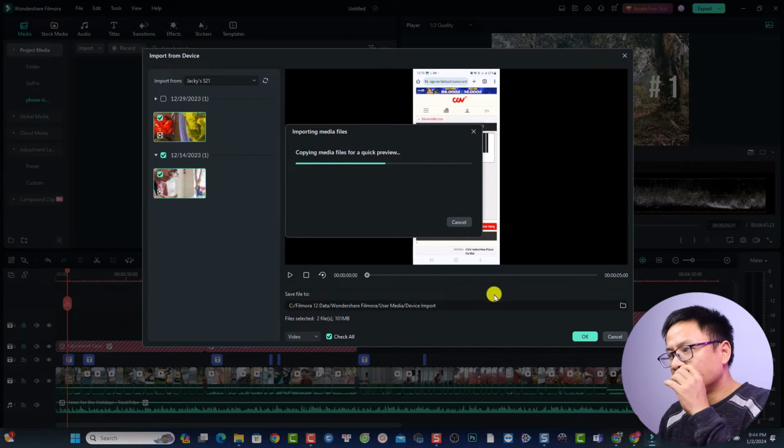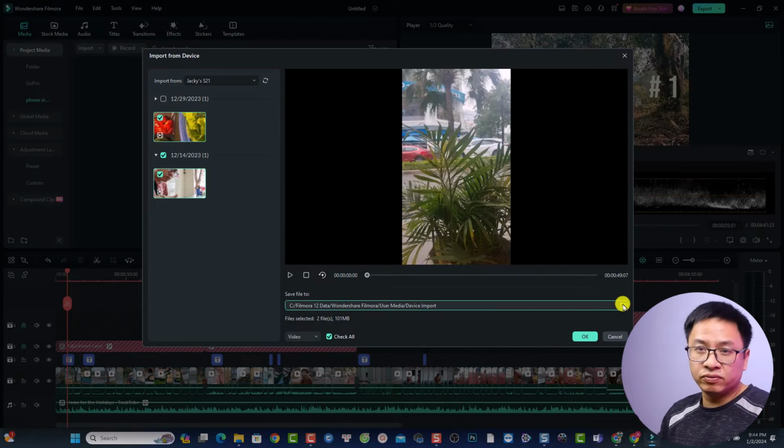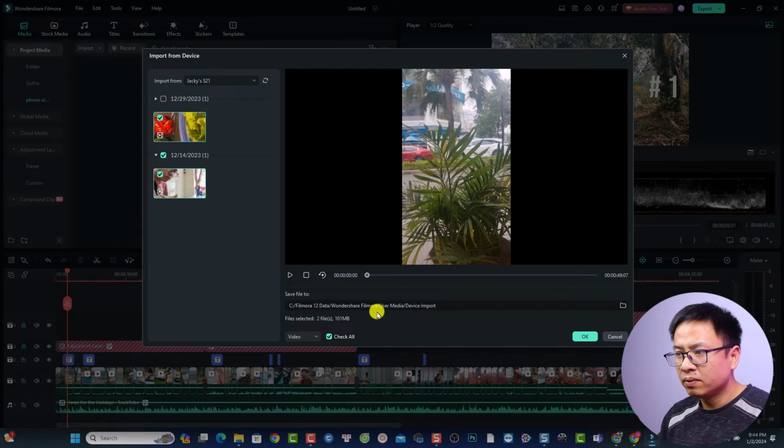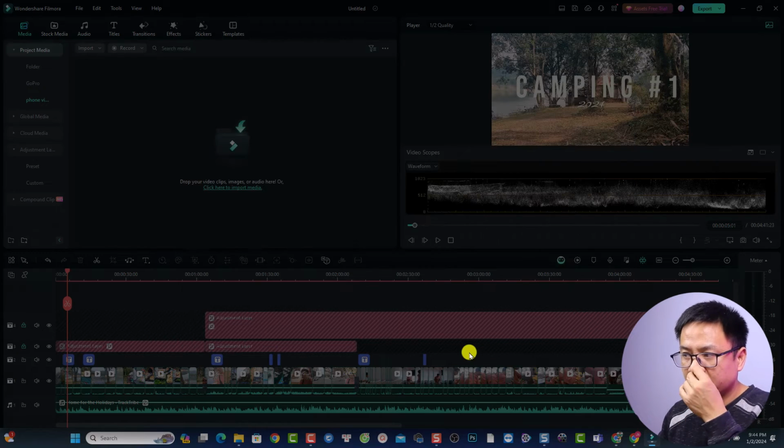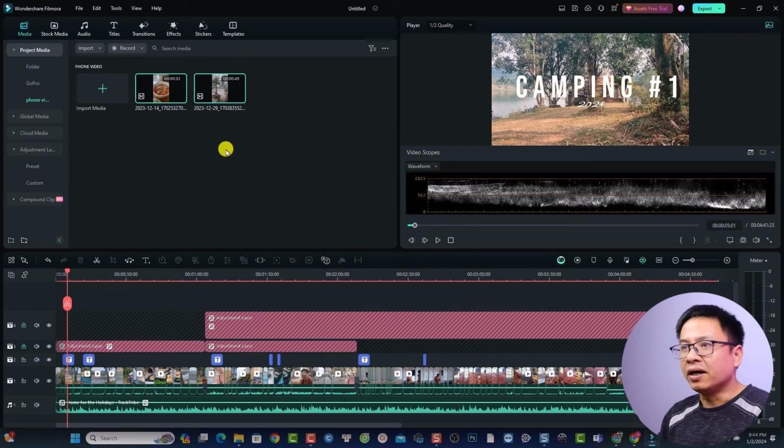Right. And next up, you want to select the folder on your computer where you want to save it. In my case, it is in my C drive, Filmora 12, Wondershare Filmora, User, Media, Device Import. By the way, it's okay. And then we want to click OK to start importing. Okay. All right. And now it is in my Filmora.